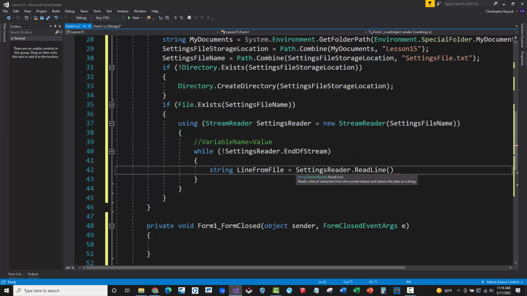And then basically all this does, and we don't really need to pass any parameters into that method, is just read each line progressively through the file, and then it returns it as a string. So you can see here it returns it as a string object, and I'm setting that line as I read each line in the file.